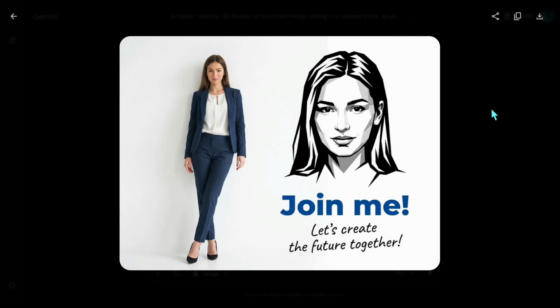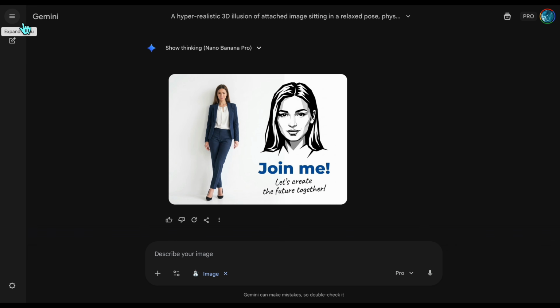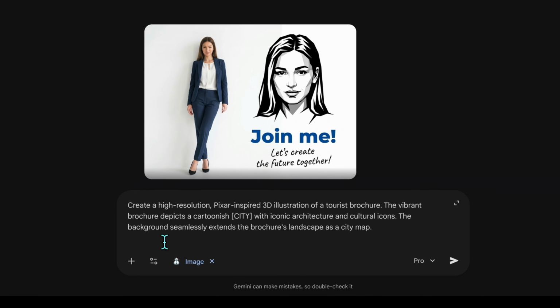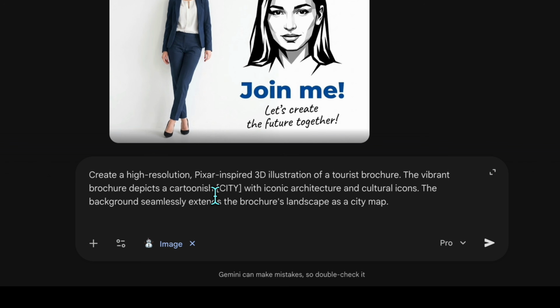If you are building a pitch deck or a website header, this style looks like you paid a design agency thousands of dollars. And another bonus prompt, the 3D living brochure. This is for the travelers and the storytellers. We are going to take a city and turn it into a pop-up book.